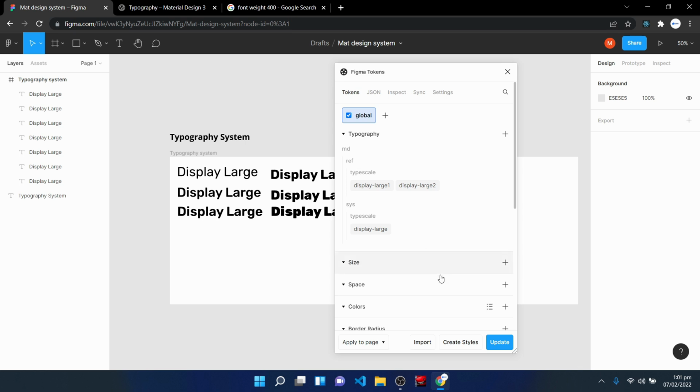All I would have to do is just come here, click on create styles. Like if I click on create styles now, you'd see that over here in our style library, the textiles that we have created tokens for have been generated automatically here. If I expand MD now, you'd see that I have a ref folder here for reference styles and I have a sys folder here for system styles.